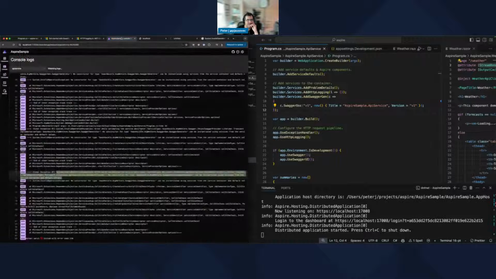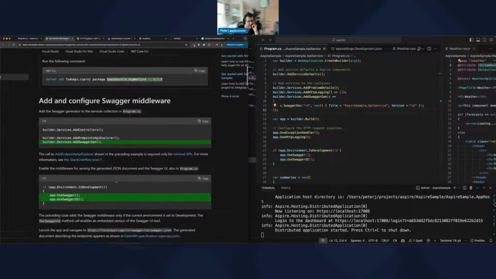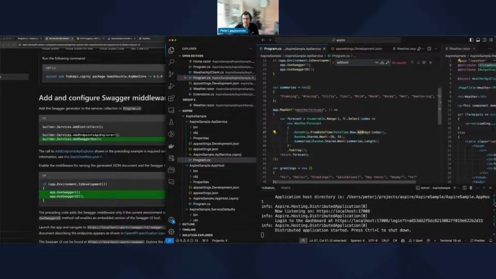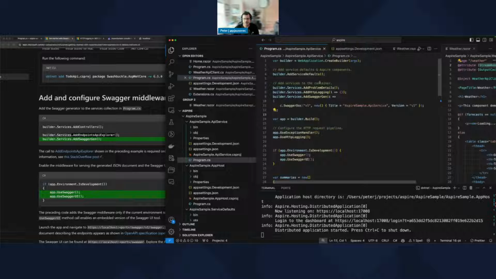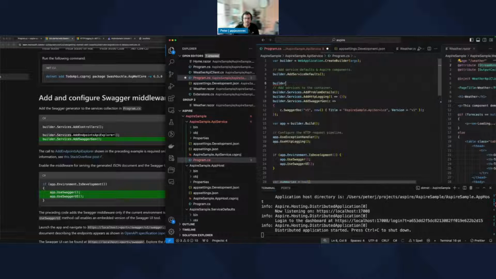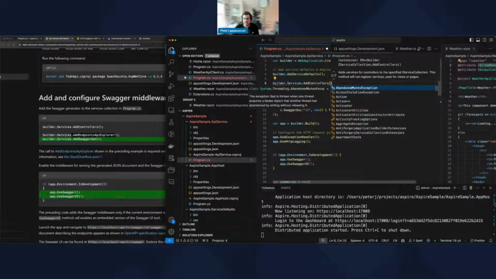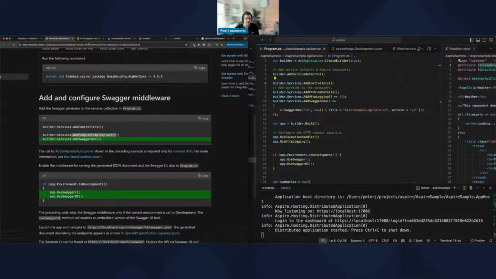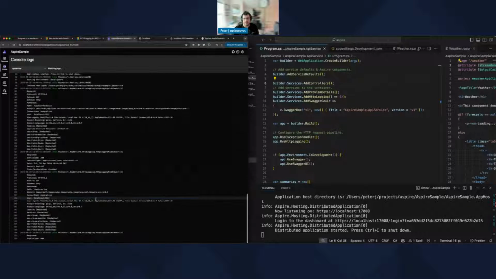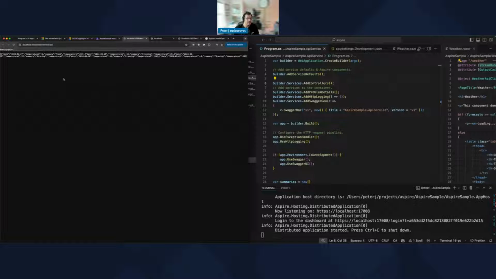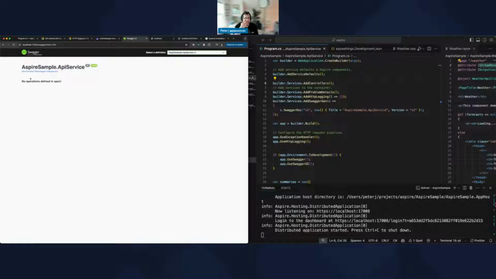Okay, I don't have add controllers. But we can go and look at here. So do I need to? Oh, there is an add controllers thing. So maybe I have to add that as well. Builder dot services dot add controllers. This method will, okay. So let's see. Oh, that was it? Okay, and then is it Swagger UI or is it just Swagger? Yeah, there you go, Swagger. Nice.